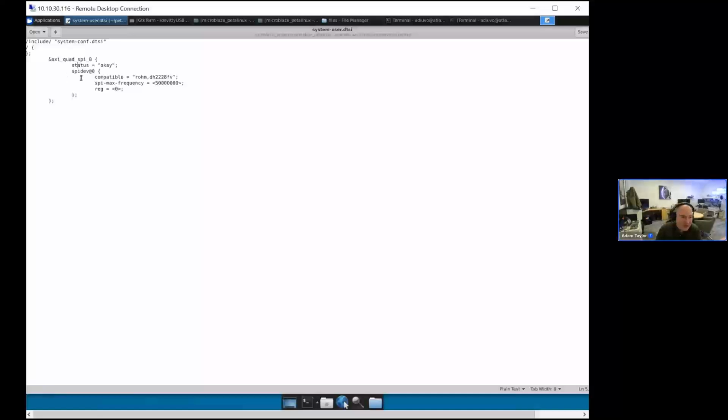Then I want to tell it that I want to use spidev at select line 0, slave select 0, and I need to tell it it's compatible. Compatible is the driver to load in the kernel. In earlier versions of Vivado there was a bit of an issue, shall we say a bug, feature is probably the right word, where you could say compatible spidev, and it would pick up the spidev libraries.